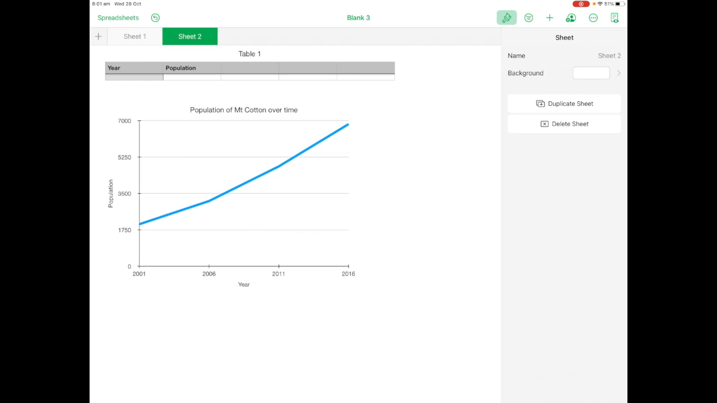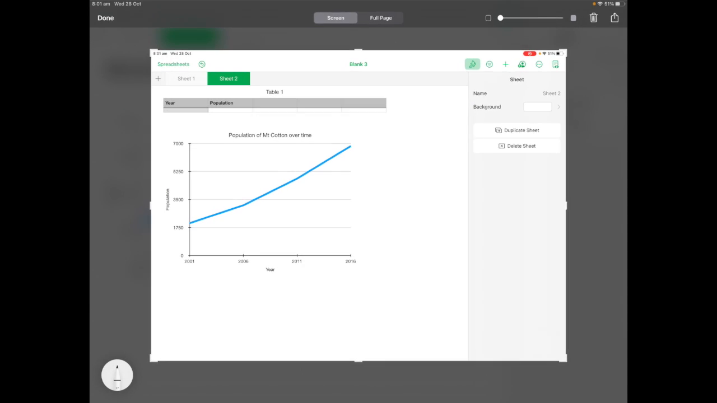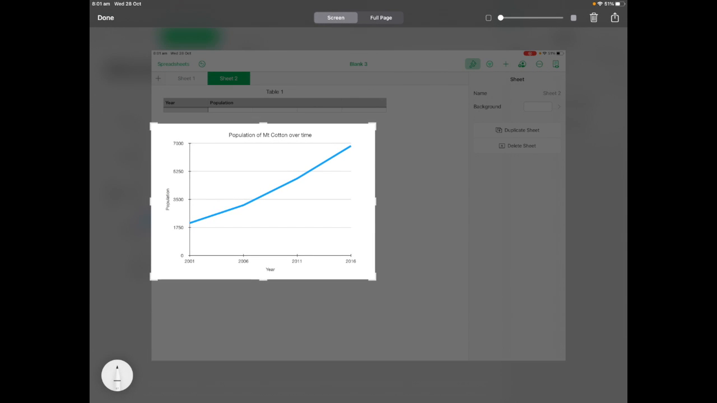Now I have my graph finished. I'm just going to screenshot it and save it to use for my HASS project.